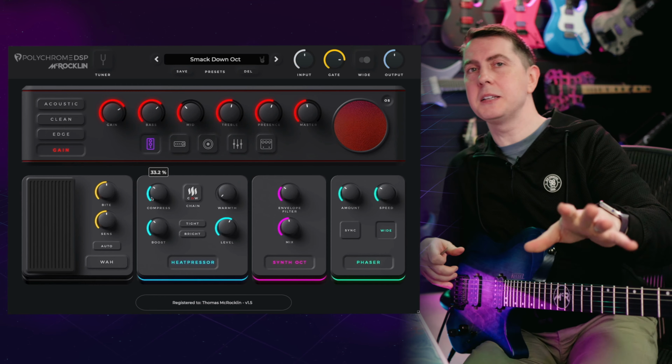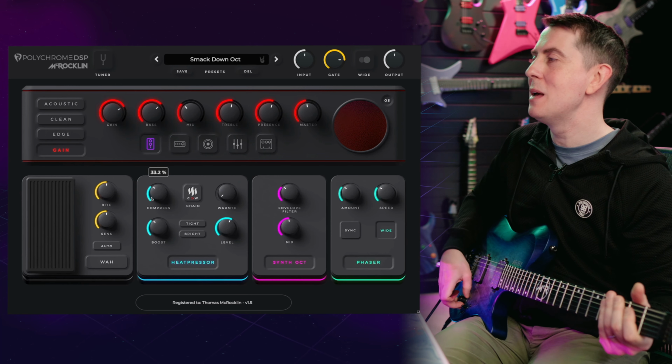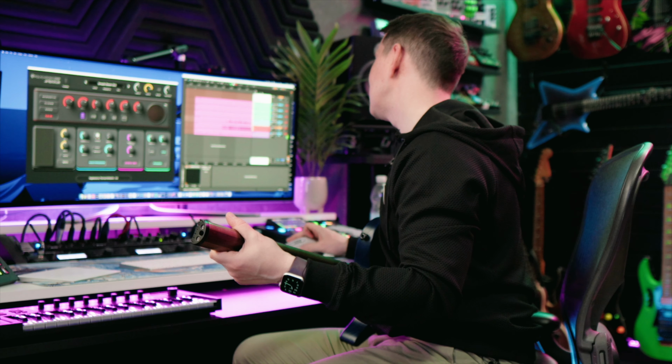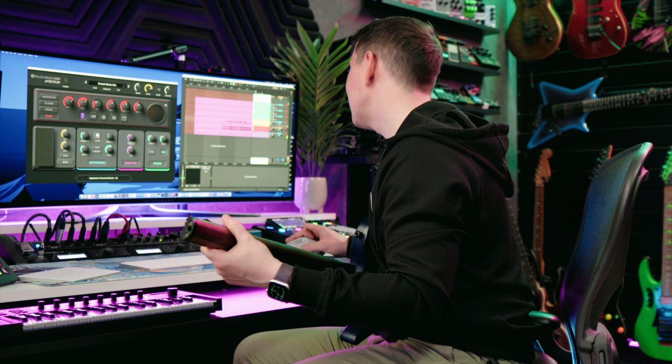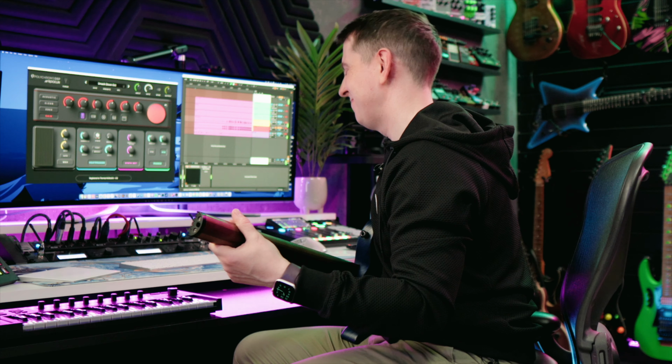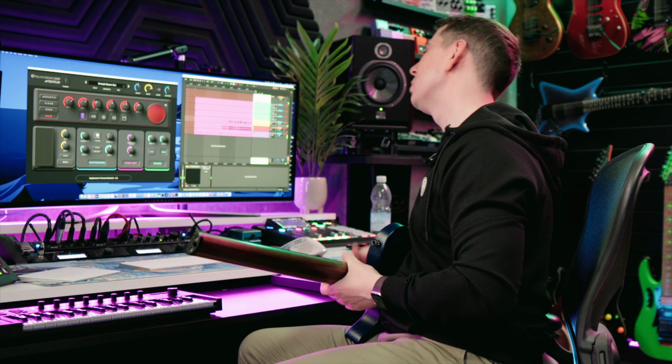And that's not edited in post, that's running real time, live in the plugin. This is how my guitar sounds without the PolyChrome plugin. Super cool. Anyway, guys, I could jam with these presets for hours, but check it out for yourself.